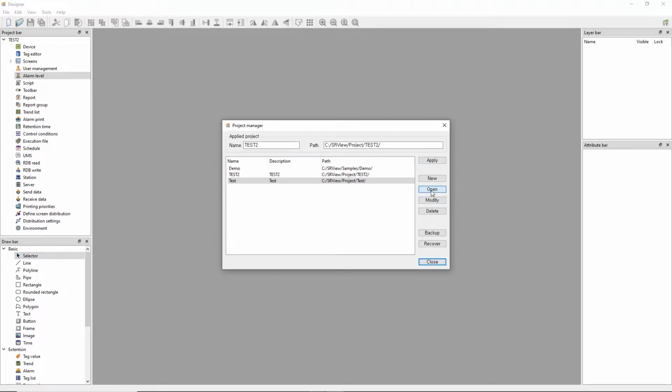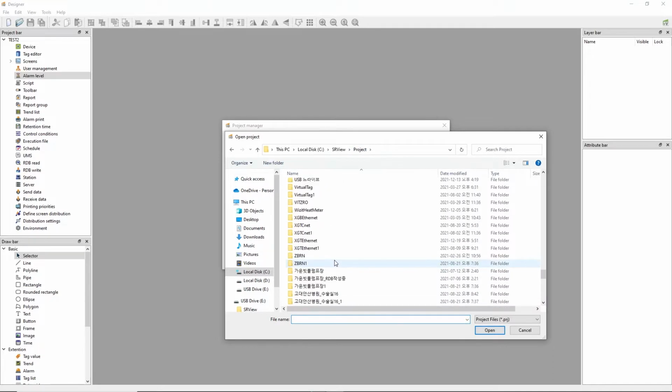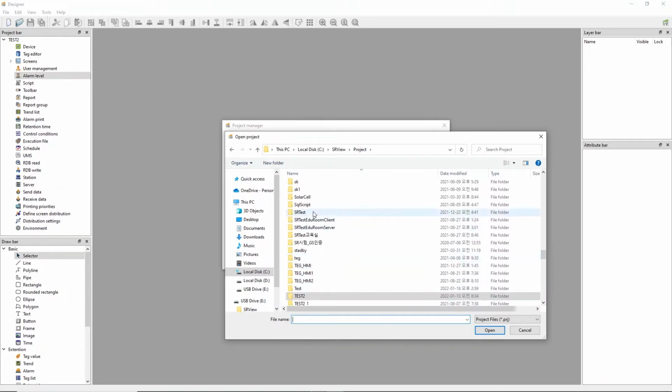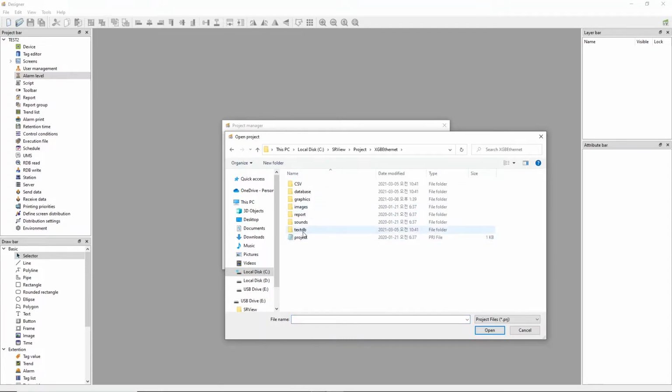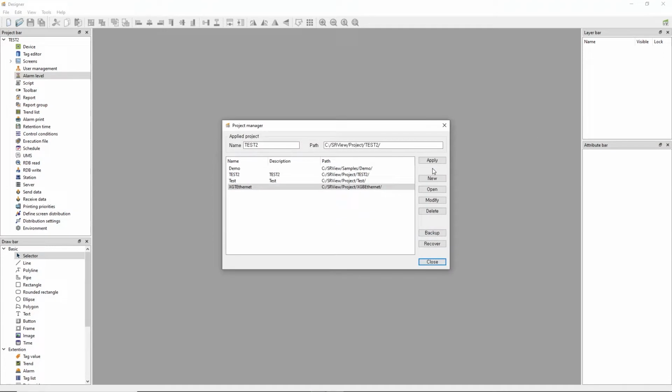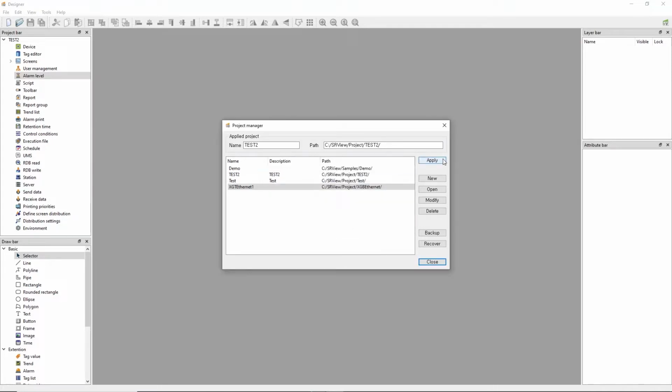Next, Open. This is for when you add projects used in other fields. Open project named XGT Ethernet. Open it and the project will be added. Click Apply to complete. Next is Modify. You can edit data paths, descriptions, and names. For example, if you edit to XGT Ethernet 1, the project will rename, then click Apply.